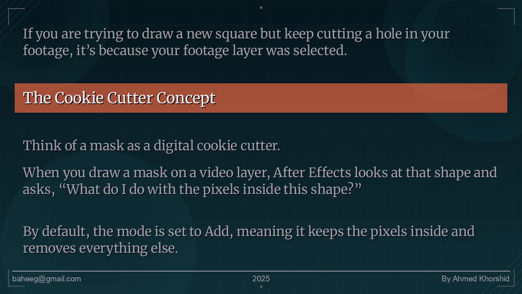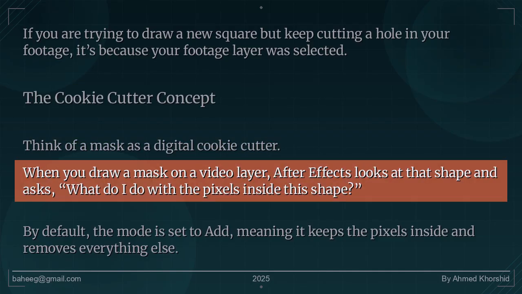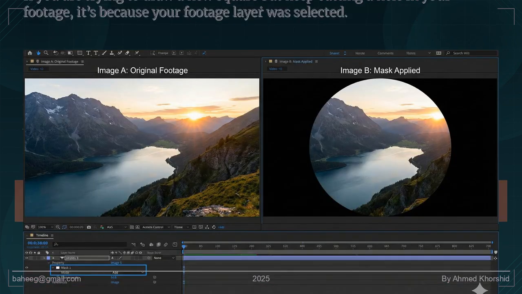The cookie cutter concept. Think of a mask as a digital cookie cutter. When you draw a mask on a video layer, After Effects looks at that shape and asks, what do I do with the pixels inside this shape? By default, the mode is set to Add, meaning it keeps the pixels inside and removes everything else.